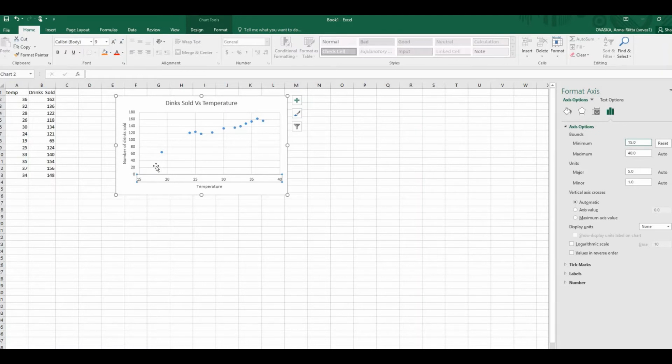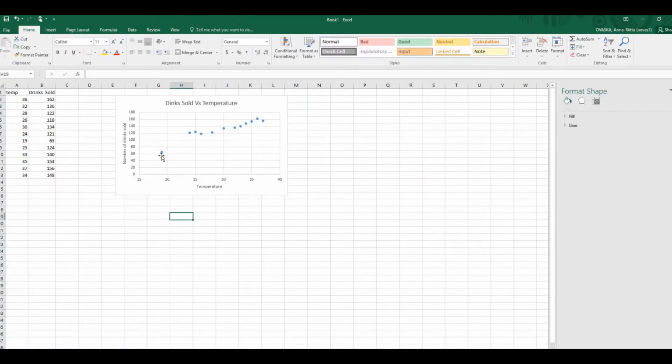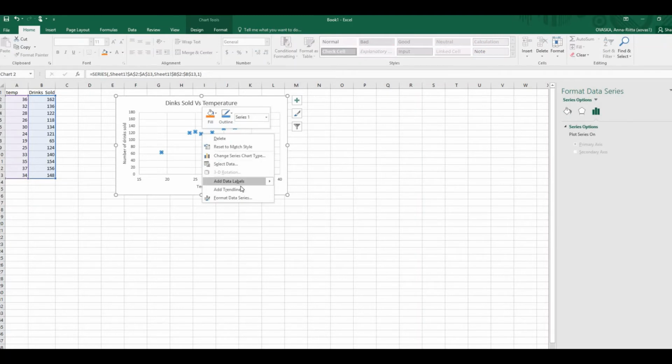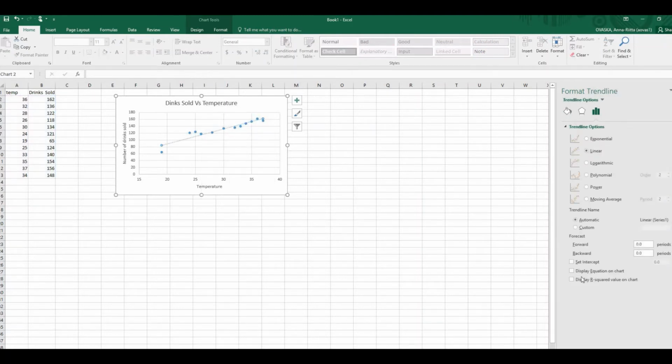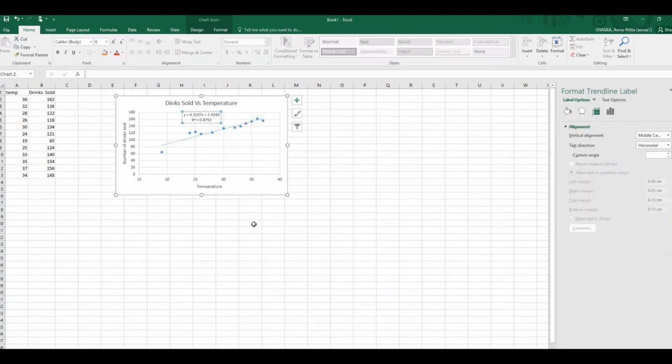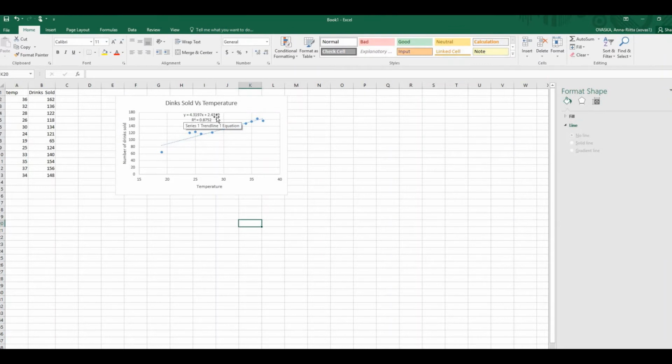Now I want to include my regression line or my line of best fit, and it looks like there's a linear pattern, and the pattern looks fairly strong, so I'm just going to click on any of my data cells and I'm going to add a trend line. I also want it to display the equation on the chart, and I also want it to display the R-squared value. So you can see now that there is my scatter plot with the equation for my regression line or my line of best fit with my R-squared value.